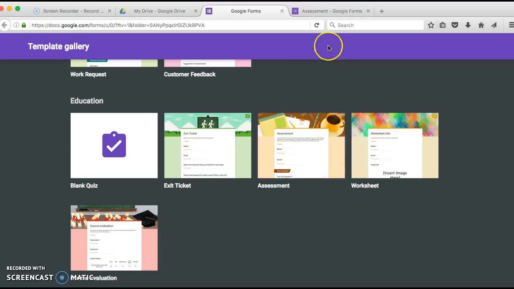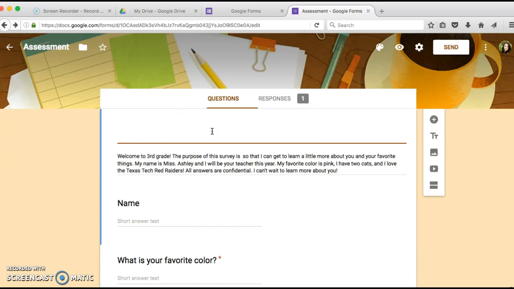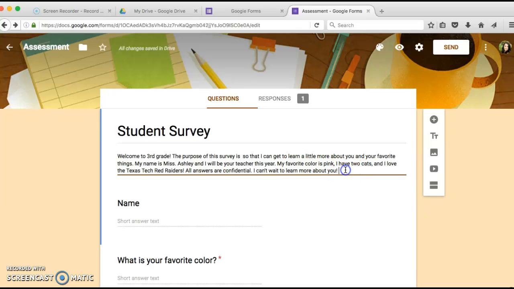Once you click on it, it'll bring you to this page, and the very first thing that you'll want to do is create a title. All you have to do is click on it and start typing. So I'm going to type Student Survey. Below, I added a little description of the purpose of the survey and a little bit about myself, but again, this is your personal preference and you can add anything you want below.